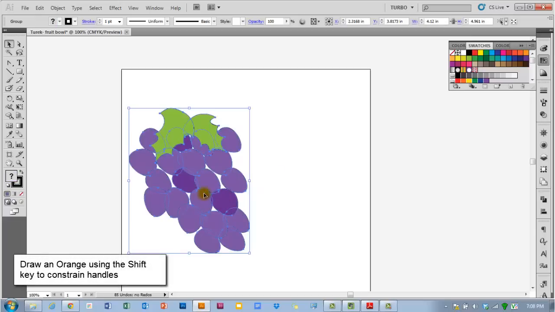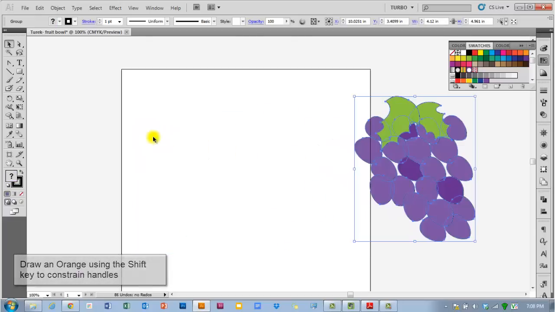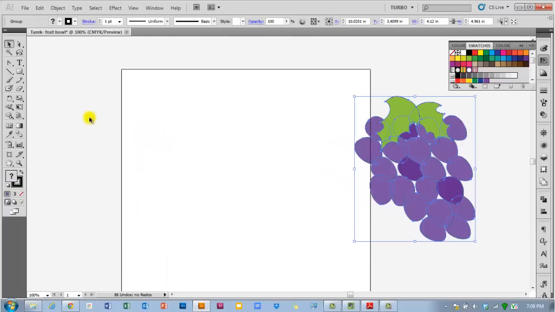Now what I want to do is show you how to draw an orange using constrained paths. So I'm going to switch to my pen tool. If it's still at the convert anchor point tool, remember just click and hold on that tool and release over the tool you want in the toolbox. So I want to release my mouse key over the pen tool.